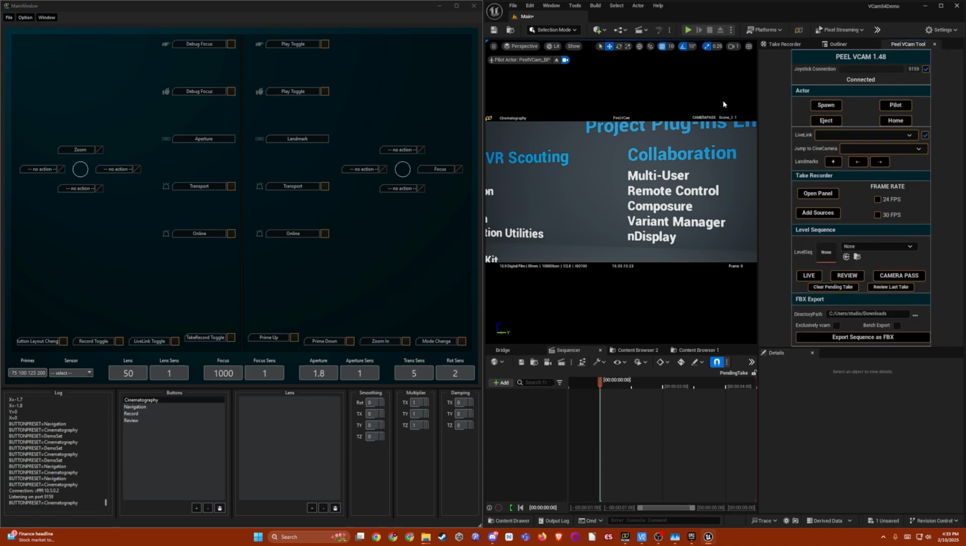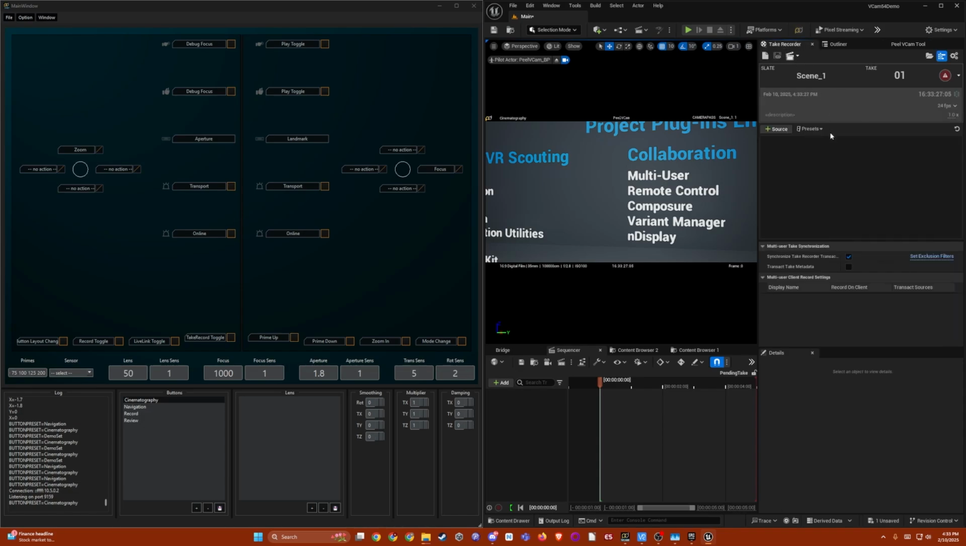And the next thing you need to do is make sure and reset up your live link connection, and then just choose the object from the dropdown, which will be here. You can always turn off that live link connection, turn it back on. And the other thing is make sure that your actors are in your take recorder.